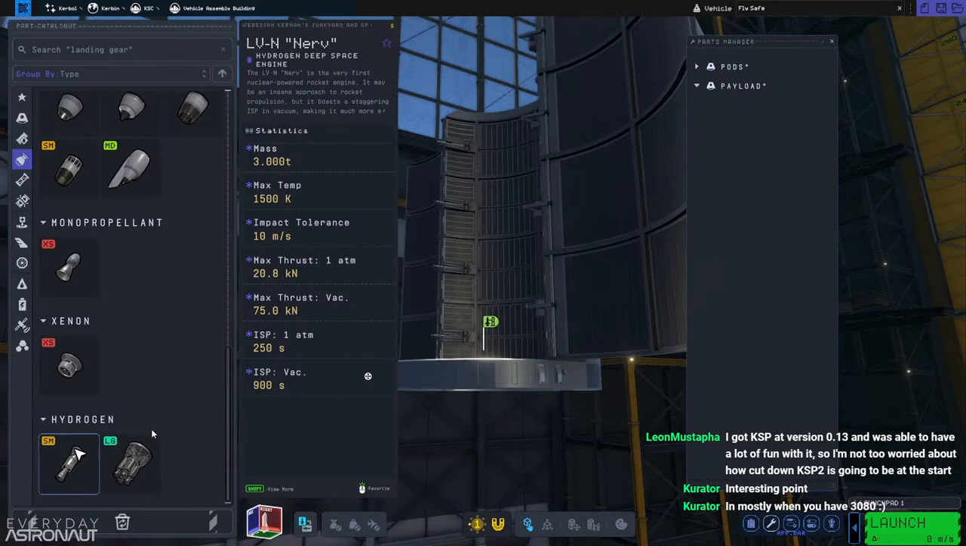And of course there's a bigger version, because this is small, this is large. This one has the same cooling problem, but ISP is tremendously high, I would say. Half of the xenon as we know it. And that's very important for deep space travel. Okay, let's move forward here.